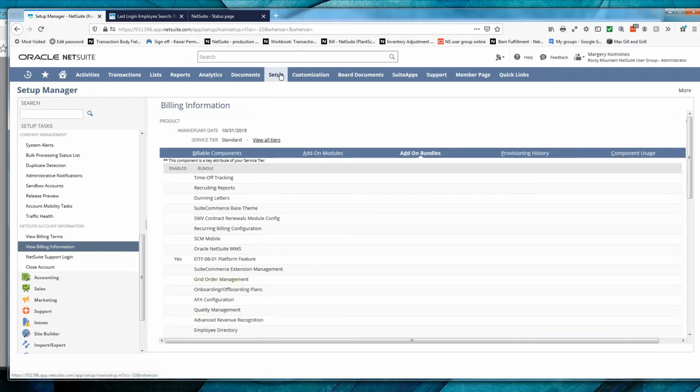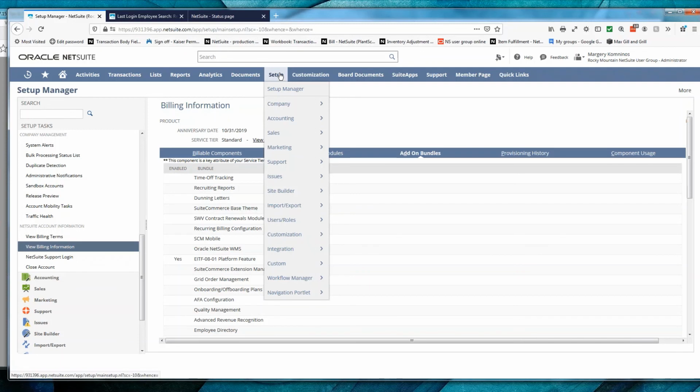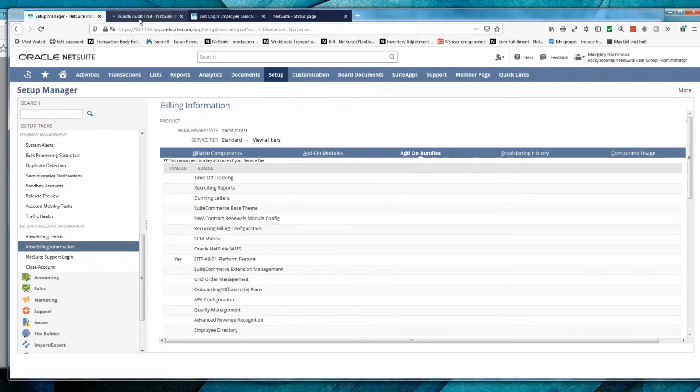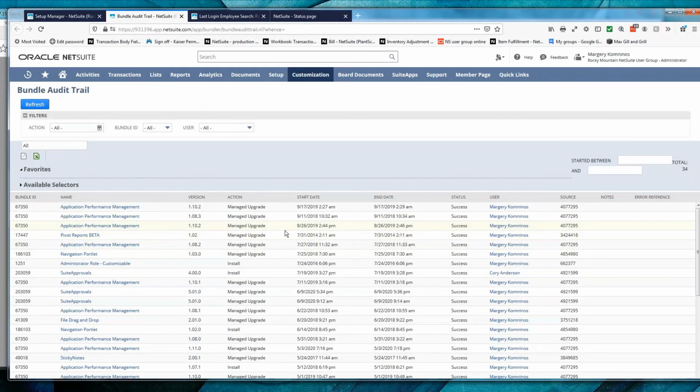If you want to see the bundles that you actually have in your system, that is when you go to Customization and Suite Bundler, and you can do the bundle audit trail. Those that are free bundles now shouldn't be showing up under that other tab, but there are a couple that do. So here, if you look at the audit trail, you can see what bundles you actually have installed, and you can see that there's a lot of other bundles here that weren't showing in that other list. These are all free bundles: file, drag and drop, etc.